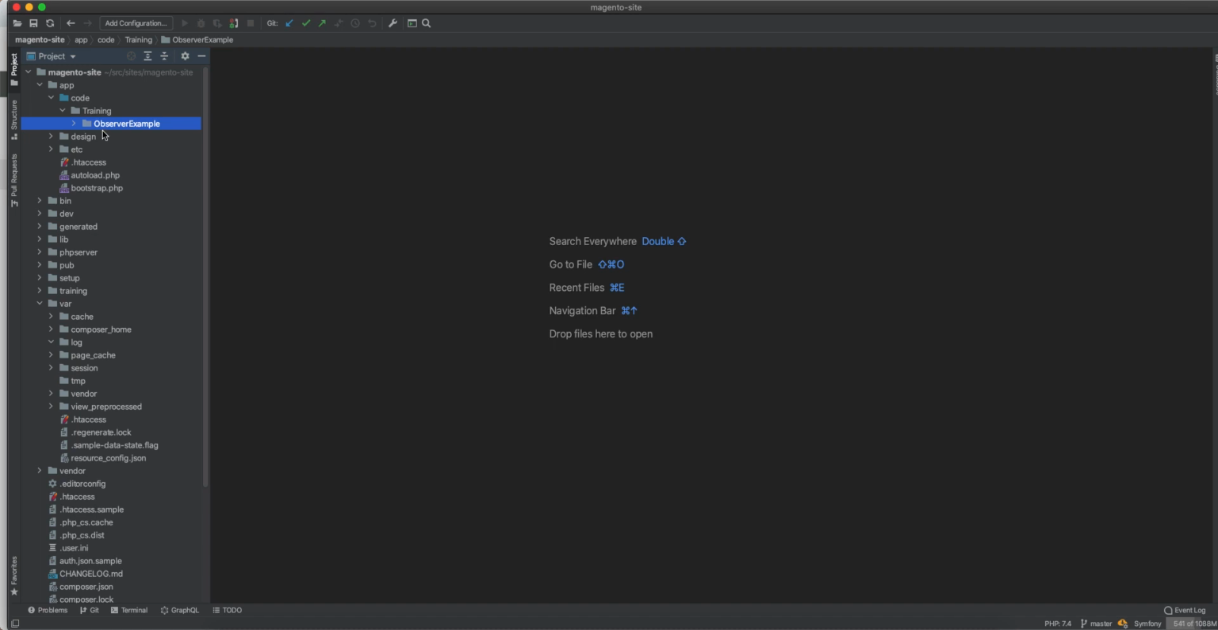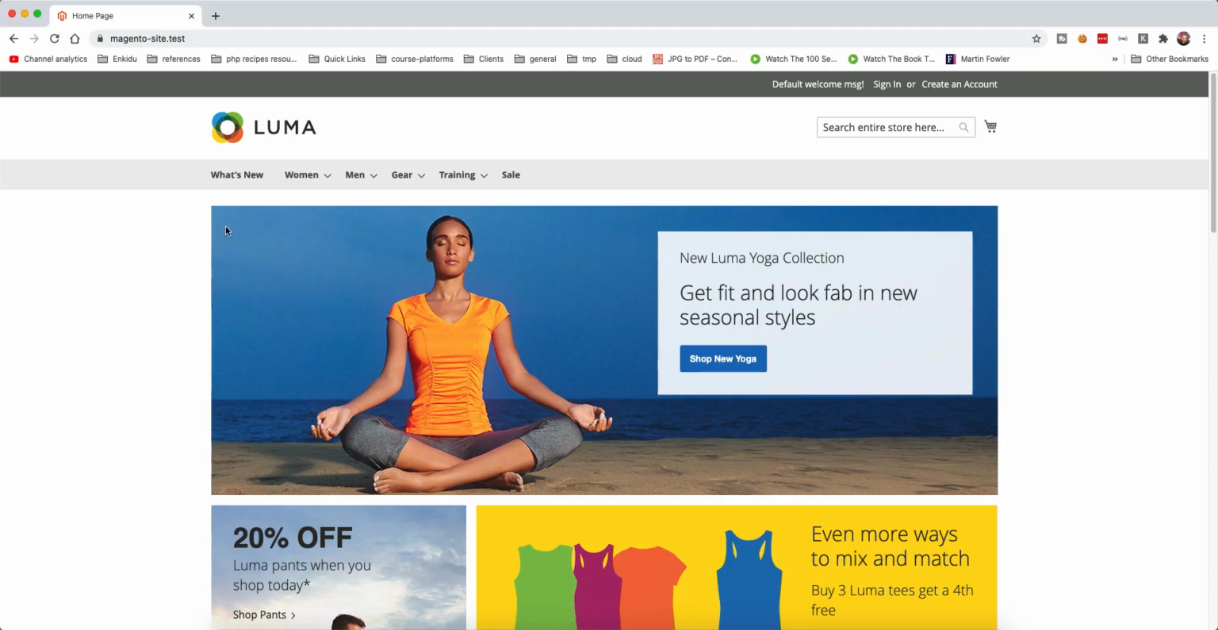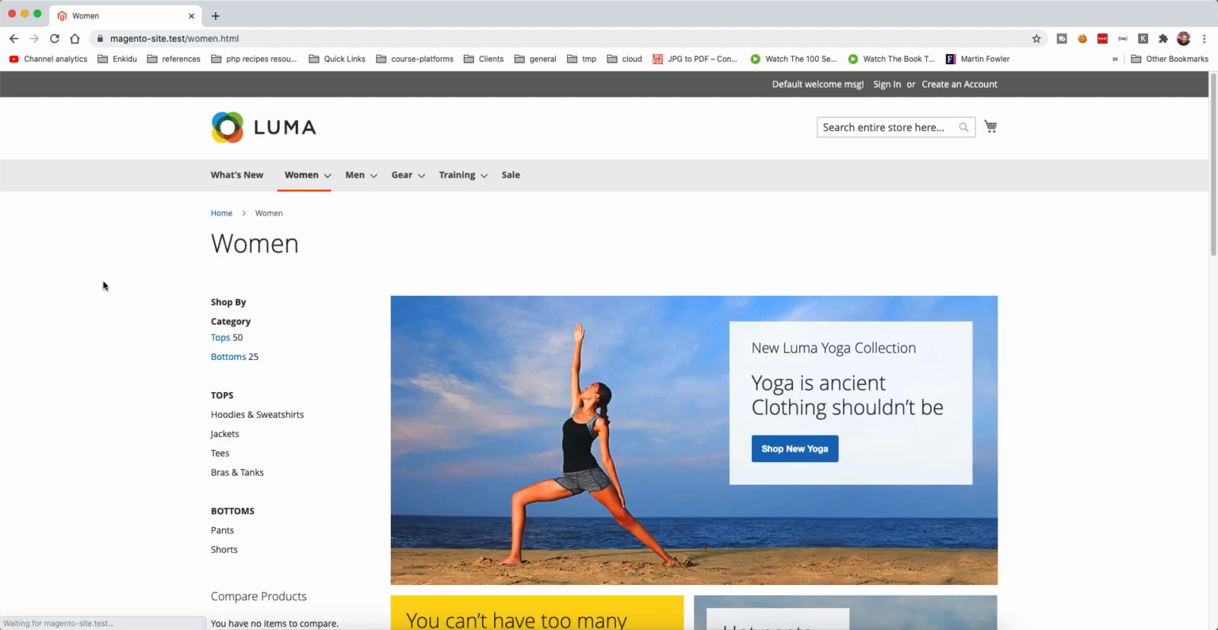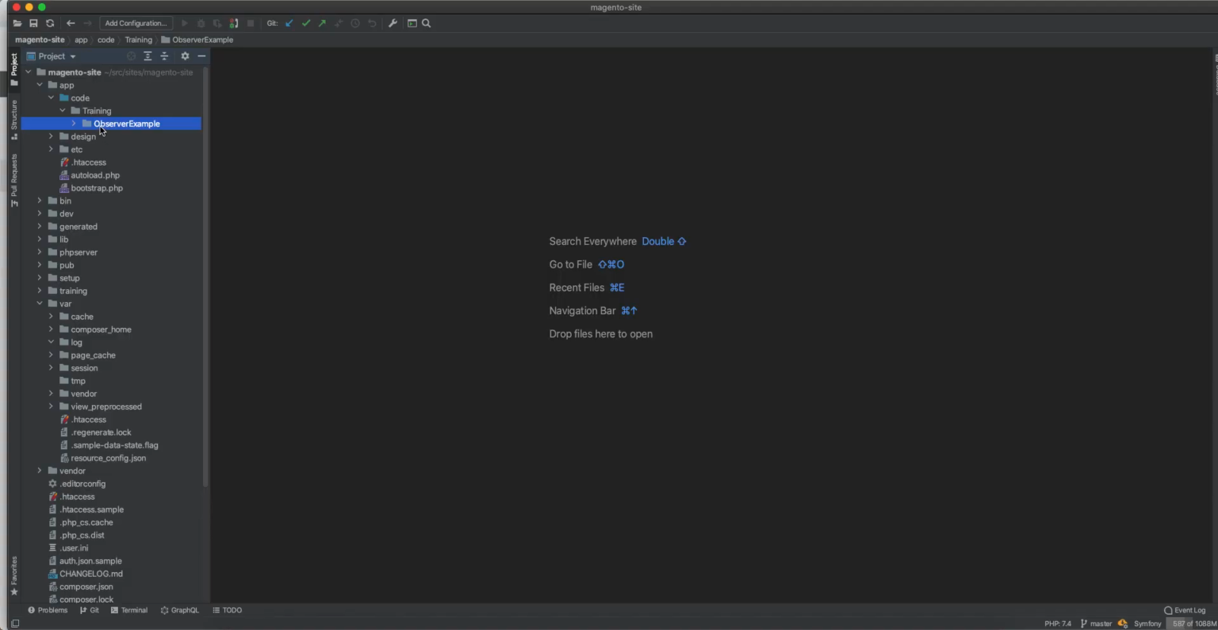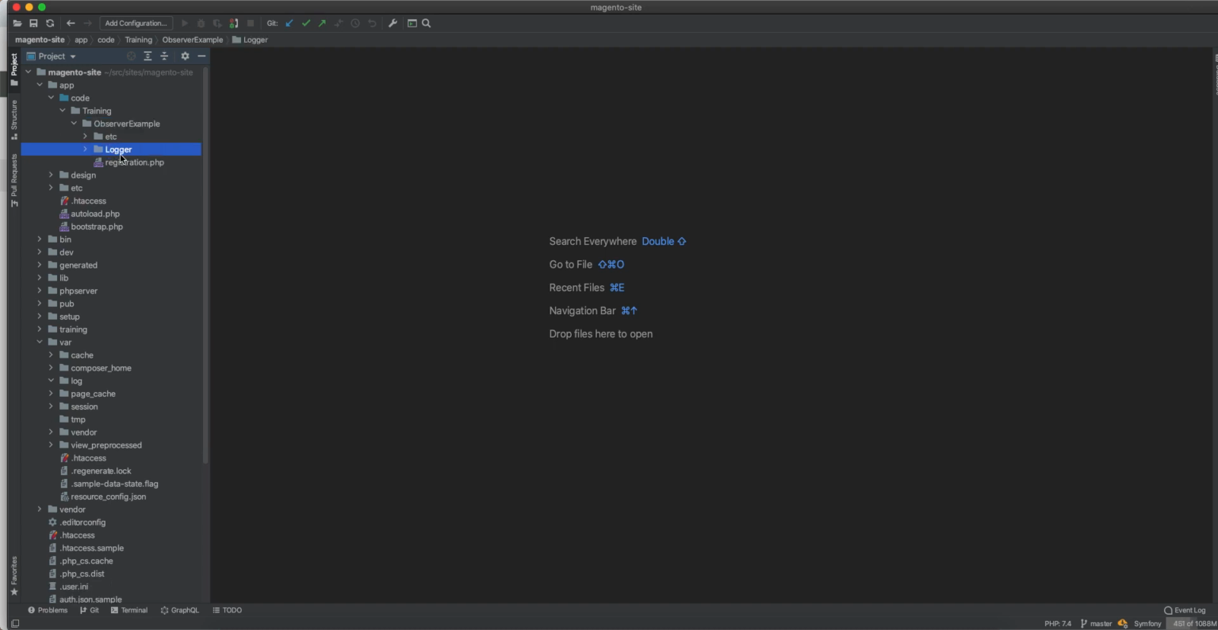So what we are going to do here is create an observer and then log every time you navigate the website. When you navigate from page to page, you will just log a dummy text into the log file. So far we've created the module and we have a logger, but it does nothing as of yet, but we will make it do some of the work.